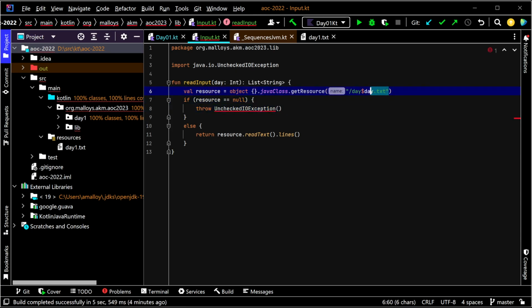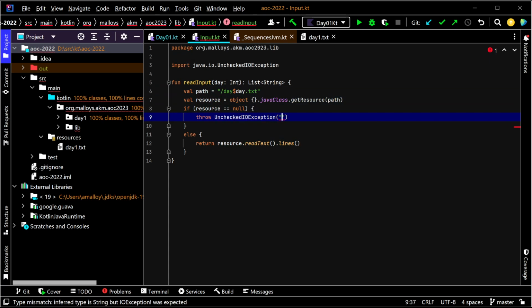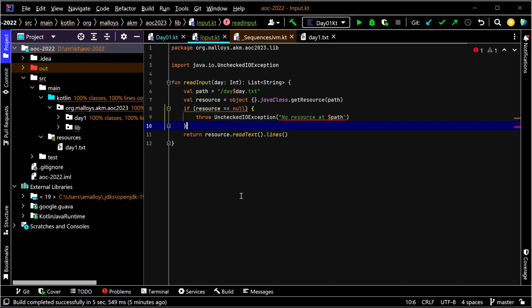Let's make this a variable. Control-Alt-V, I assume? Yes, val. Path. No resource at path. And go ahead and remove that else for me. Replace if with Elvis? Is that what I want?